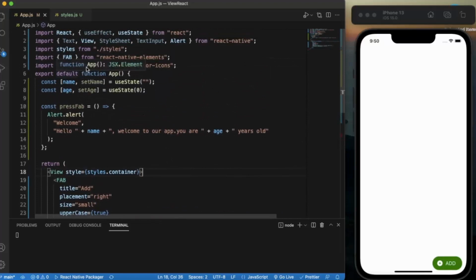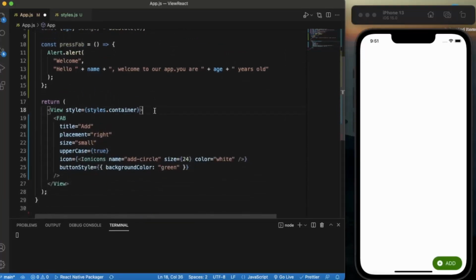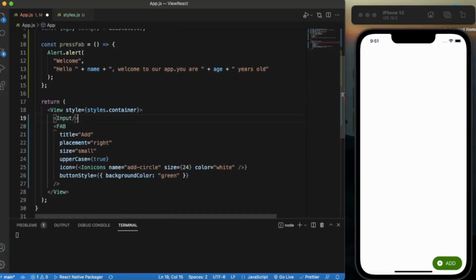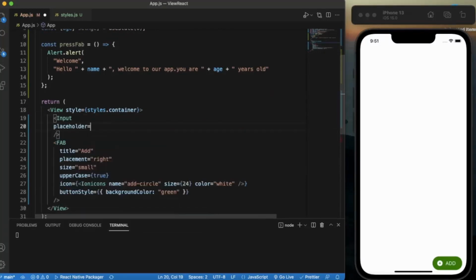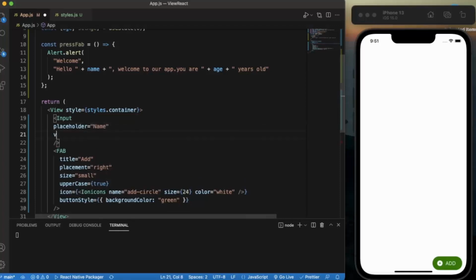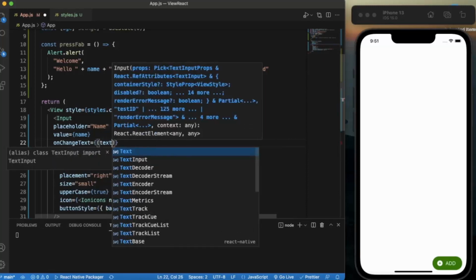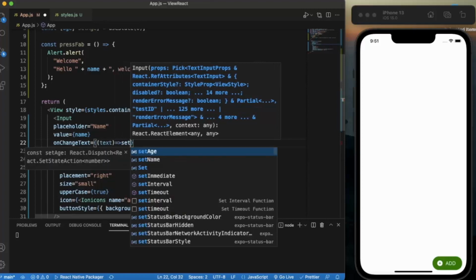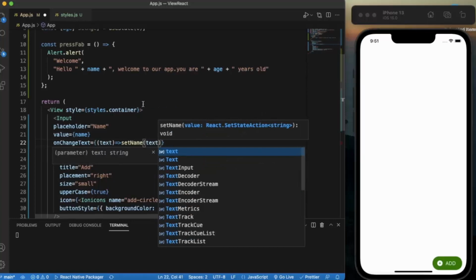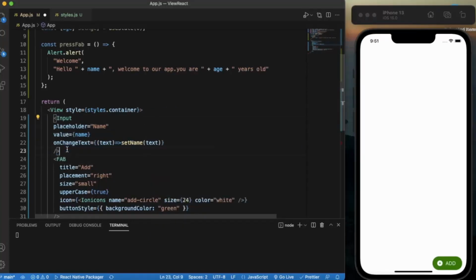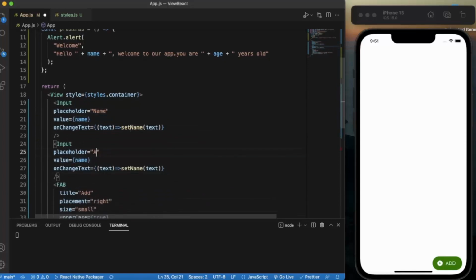Now what we can do is that we can import the Input from here. Input, we can provide the placeholder for the name. Value will be name. On change text, whatever the text in the input is, we simply set it to name. Let me just copy this much. Here is for the age. Value will be age. We set it to age. Let me just save this.